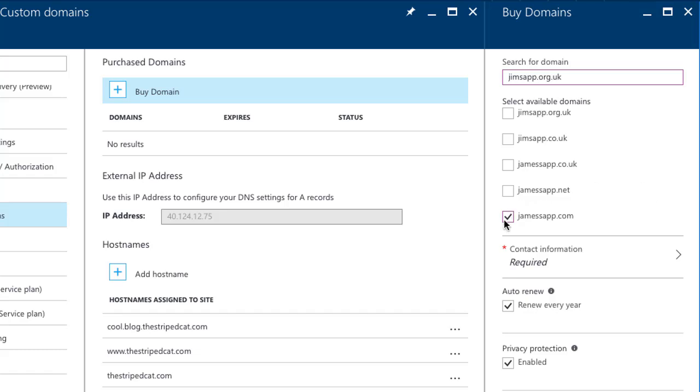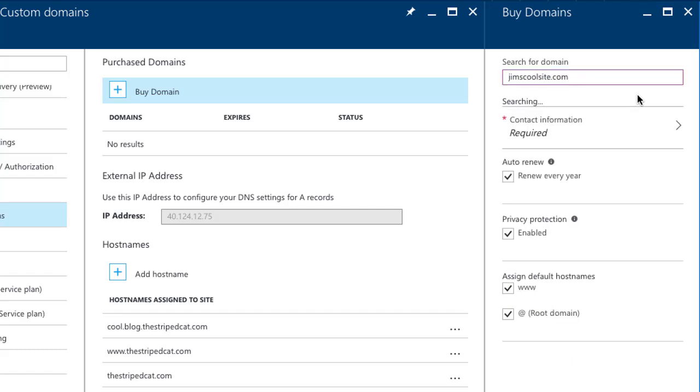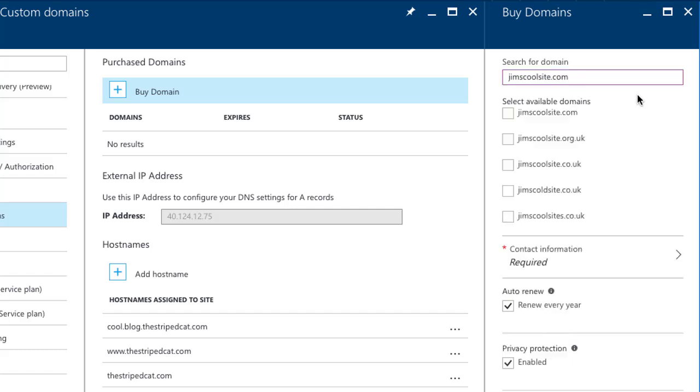But let's say that the domain that I want isn't actually listed here. Let's say that I wanted really jimscoolsite.com. So I can just simply enter that, and then I'll click away from this box, which will then initiate a new search. And it will come back and tell me if that's available, and in fact it is. So I'm going to go ahead and just click on this to select that domain. That's the one I want.